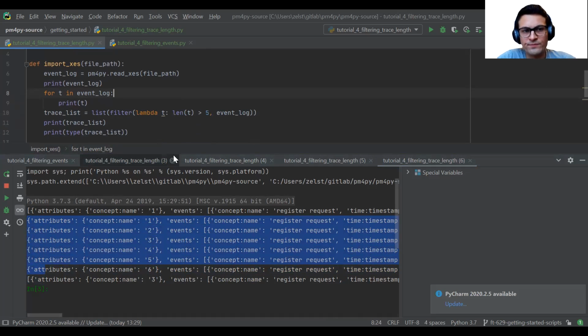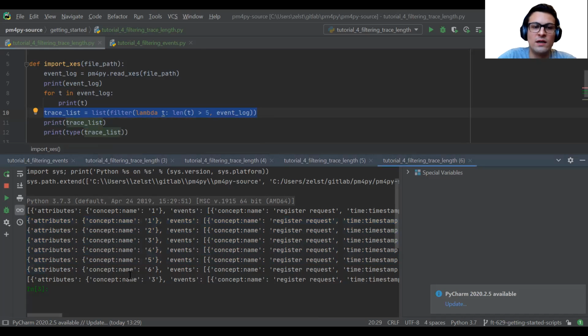Now, the thing is, and this is important, here in line 10 we apply this filter that I've been talking about, that filters all the traces of length bigger than 5 and puts them in a list. If you look closely at the line that I'm now selecting in my output window, you see the result of the print statement of line 11. That's printing the trace list, the filtered list based on the Lambda function that we see in line 10. And if you look carefully, you see that this only contains the trace with concept name 3.